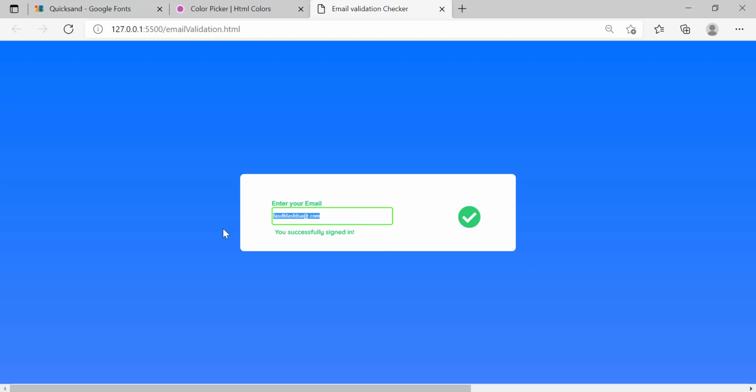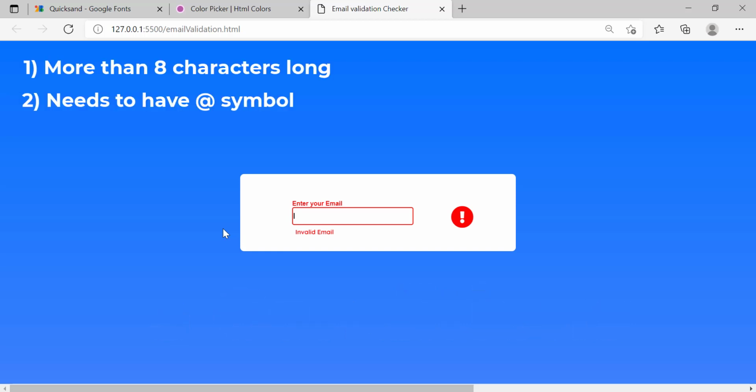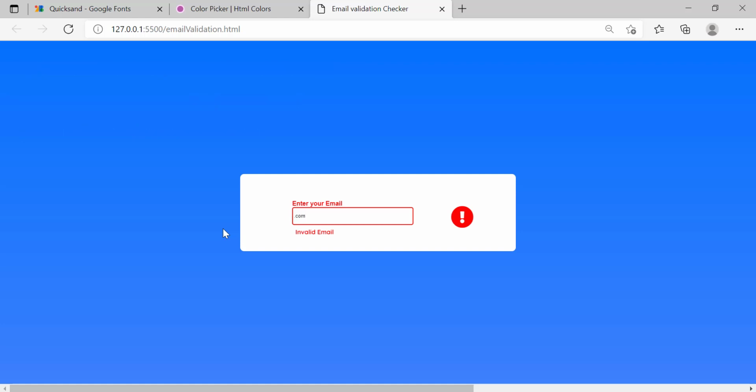successfully signed in." So basically, our email has to meet 3 conditions. It needs to be more than 8 characters long, it needs to have the @ sign, and it needs to have the .com keyword somewhere in it. It doesn't matter if it's at the beginning or at the end, as long as it's included in there somewhere, then it will be valid. So that's basically all there is.